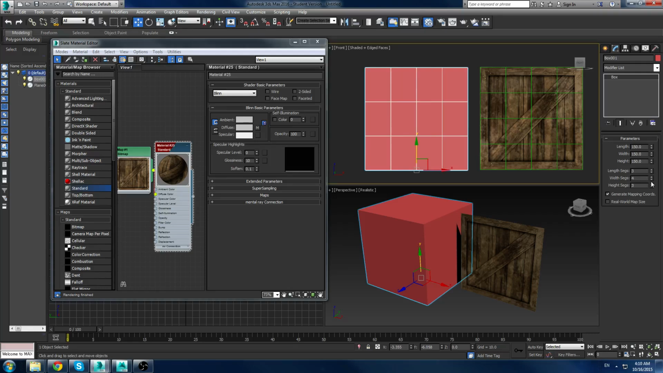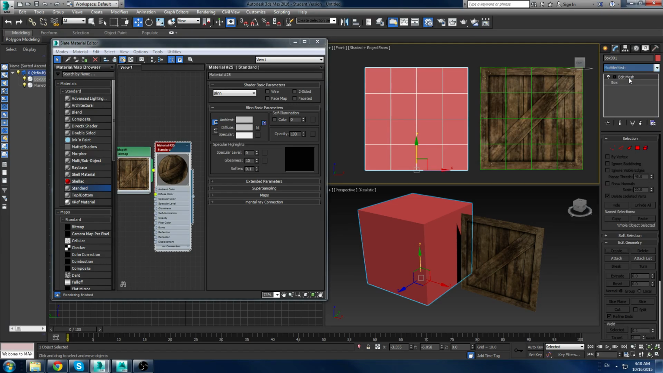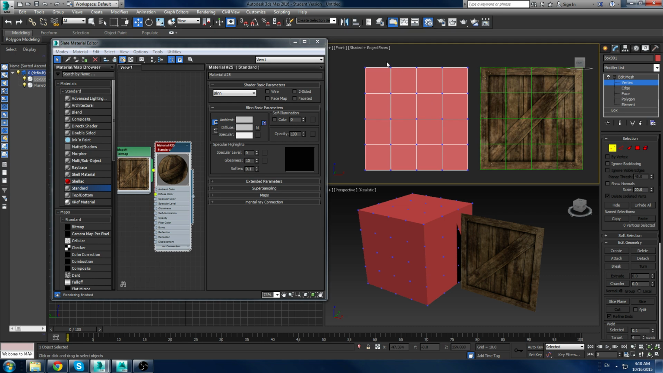So I'm actually going to just make sure they look identical like that, and I'm going to convert this to a mesh. You can either do it here or go to your modifier list and go edit mesh, and I'm going to adjust the vertexes to the way I want so it kind of matches the outline, the inset of this box here. So something like that.